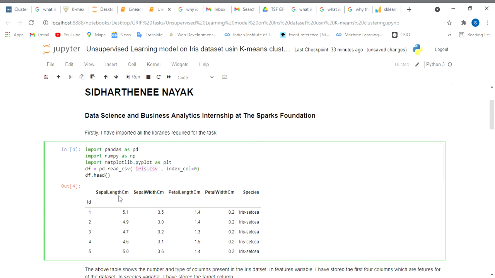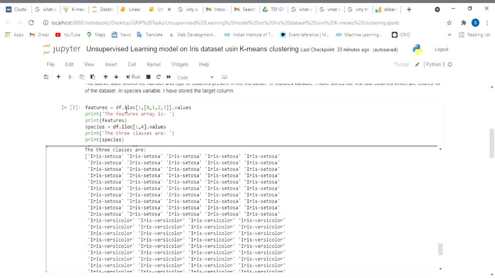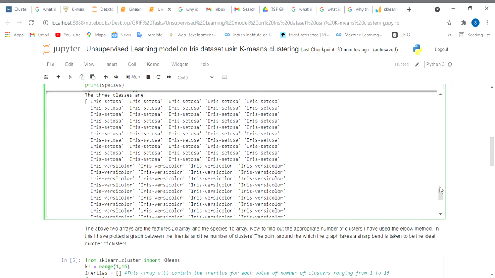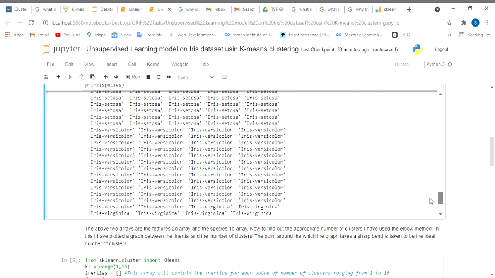Here we can see that there are four features and one target column. So using the iloc function, I have stored the features columns in the features variable and the target column in the species variable. And here we can see the 2D features array and the 1D target column, this one.